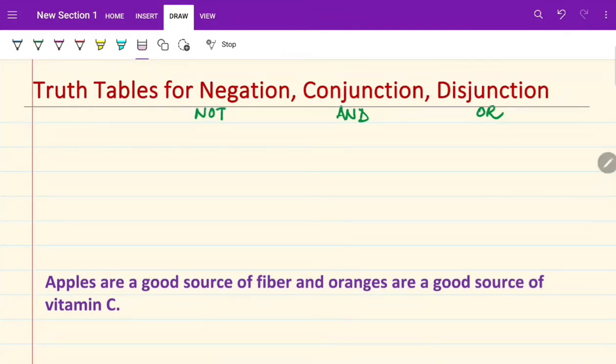Now let's begin by constructing a truth table for negation. Negation implies the not statements, and the symbol that we use to denote the not is this tilde symbol. Another thing about negation is that it works on a single statement. So you can negate a single statement, or rather a single list of truth values.